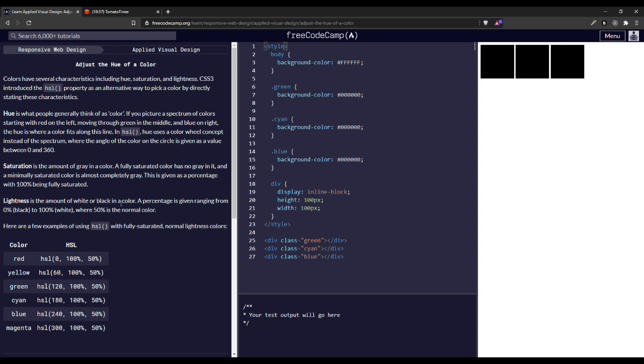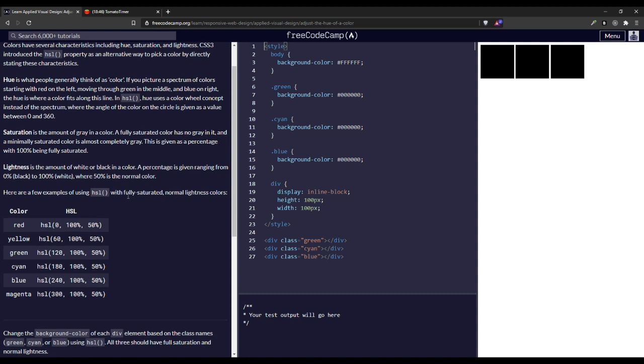Lightness is the amount of white or black in a color. A percentage is given ranging from 0, which is black, to 100, white, where 50% is a normal color. Here are a few examples of HSL with fully saturated, normal lightness colors. So red is HSL 0, 100%, 50%. Yellow, green, cyan, blue, and magenta. Okay.